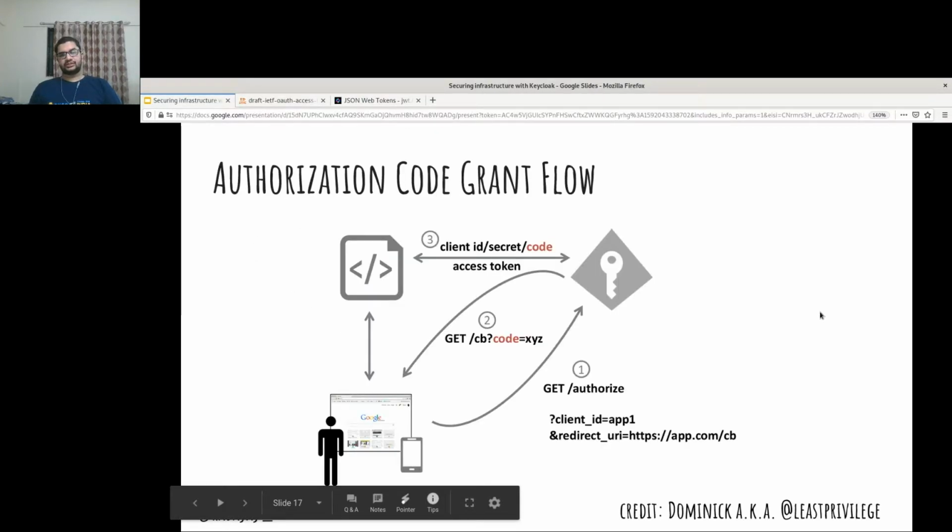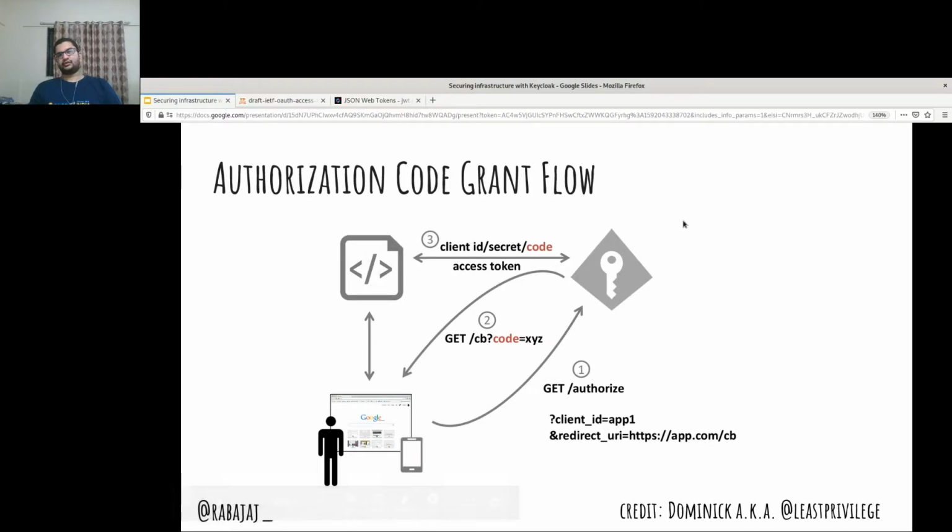But things change quite a bit at the authorization code flow. Now this is quite interesting. I will explain it at a very slow pace so that you understand everything. Say for example you have a client application, and then you make a request to a particular website or application.